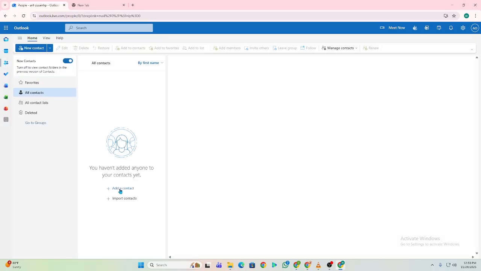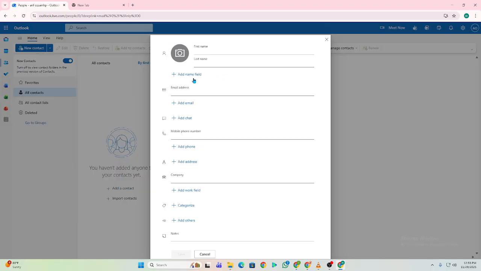Now, click on New Contact or the plus sign. A form will appear where you can type in the person's name, email, phone number, and any other details you want. Fill out the info you need, then click Save.